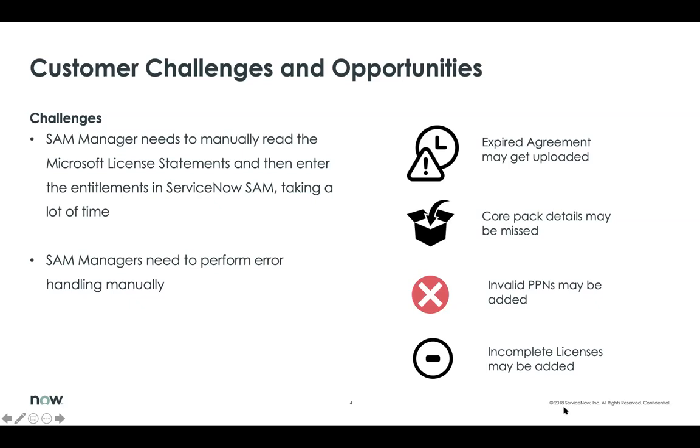Microsoft provides details of code packs, but they're hidden inside descriptions. So if you just blindly import, you might import an incorrect number of entitlements because the code pack details are just in the description and might be missed. Then there are usual issues like invalid PPNs that may be added.